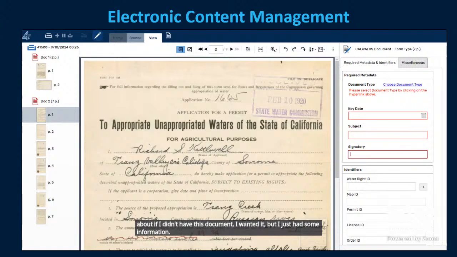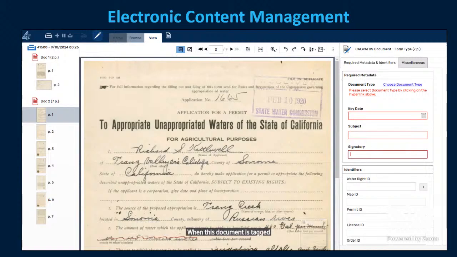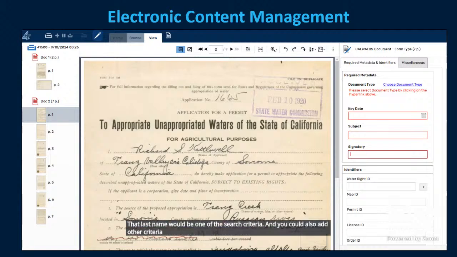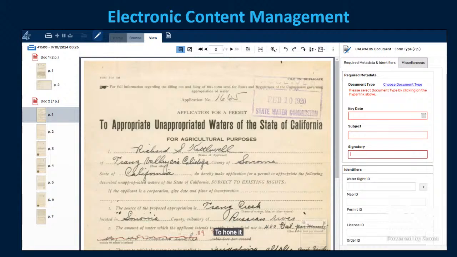Sure thing. Yes. So the tags themselves, these metadata tags, are what you'll be searching for. For example, when this document is tagged with the first and last name, that last name would be one of the search criteria. And you could also add other criteria like the creek name to hone it down as well. Those more granular details are the details that we will be adding into the system.